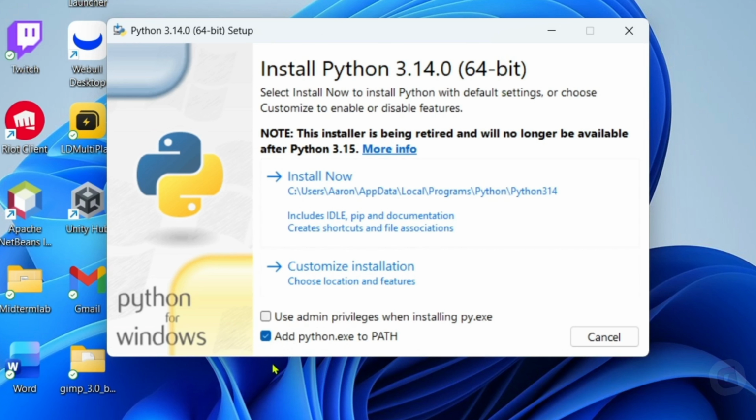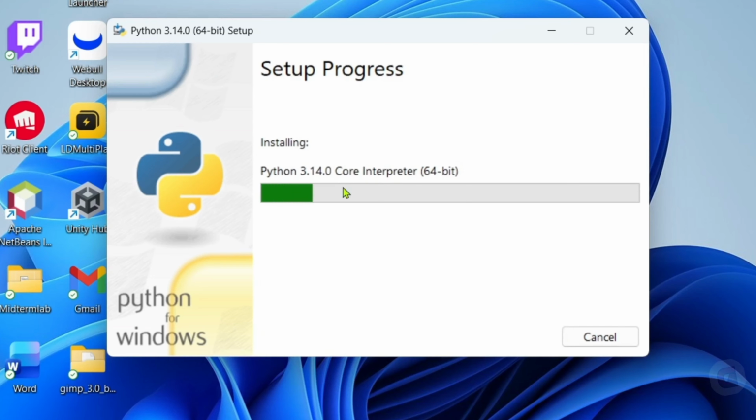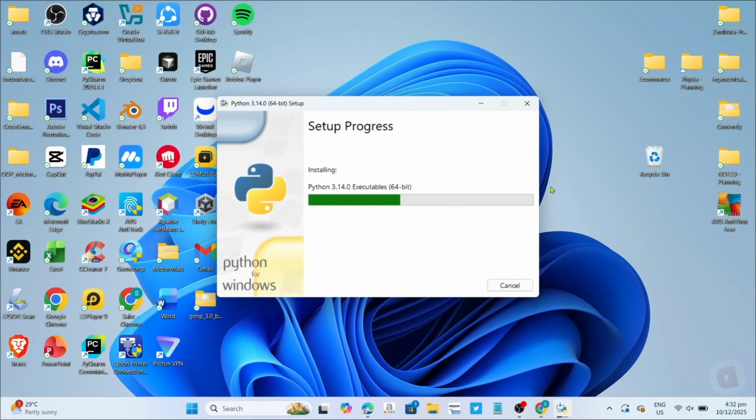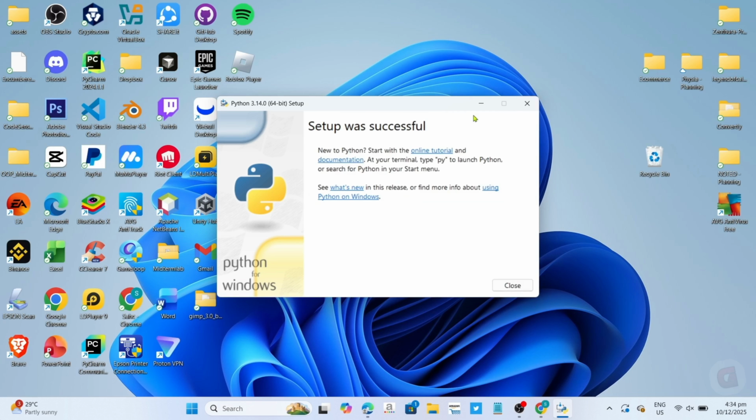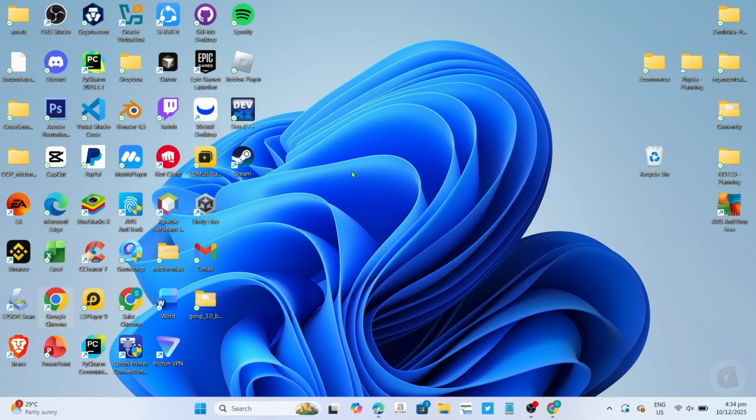And once you have checked or enabled it, you can now click the install button. And then your Python will now start installing, just wait for it to finish. And once it's done, you will now have your Python installed on your computer, but just to make sure that everything is correct and working, we will have to confirm it for the next step.